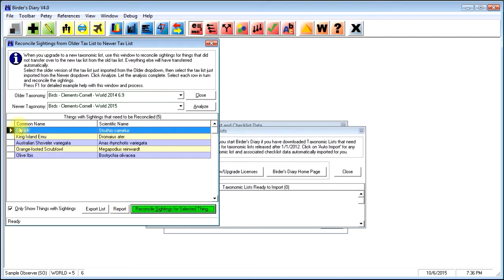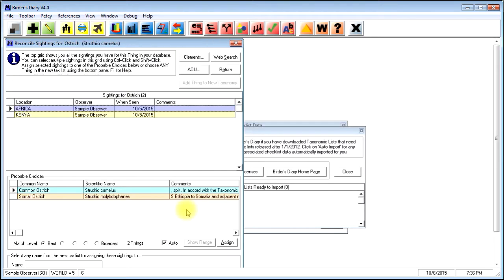Alright, so let's start at the top. The first thing, you could select anything you want. I could go there and start there. But let's start at the top. Ostrich. So you have a big green button here and you're going to reconcile sightings for selected thing. Click that button. Up comes the Reconcile Sightings for Ostrich, Struthio camelus. And you can see here in the top grid or table, I have 2 sightings for ostrich that I entered under Clements 6.9.